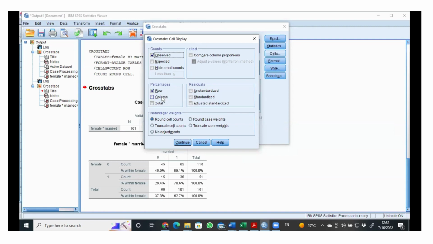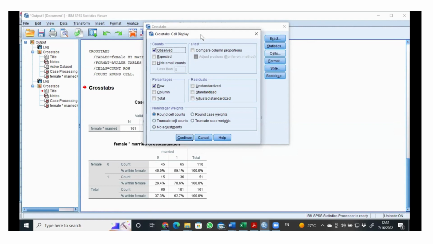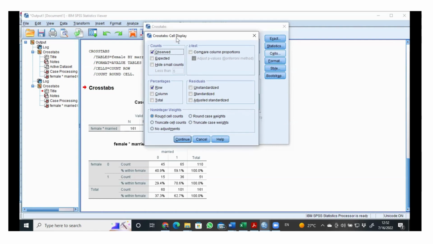So you also ticked observed. Why not tick the expected? Yeah, so expected. Now you have that lecture, right? When you're doing your chi-square test, your chi-square test is all about comparing what was observed, which is the actual data you have, to your expected value, right? But for this particular case, we don't need that. We just want to analyze what a 2x2 table does.